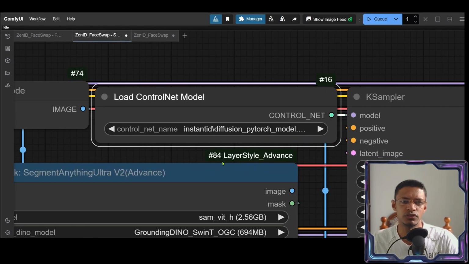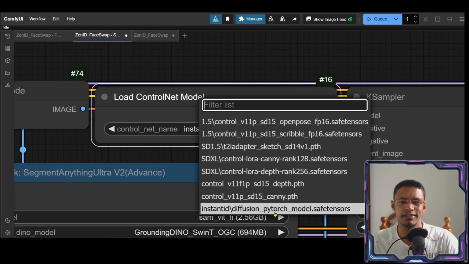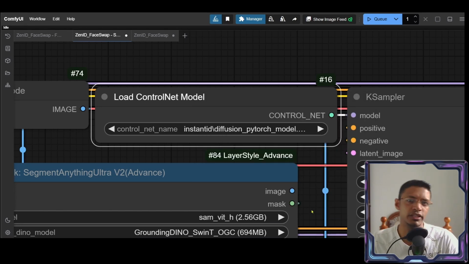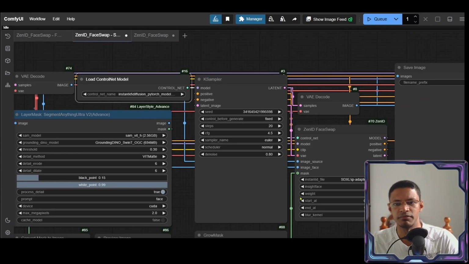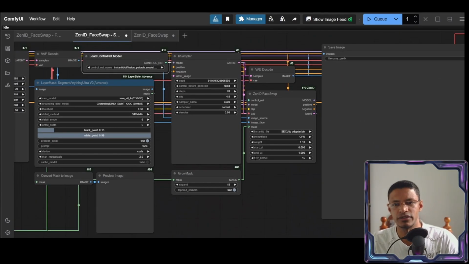But for the Load ControlNet, you'll need to get the InstantID Diffusion PyTorch model. I will show you during the installation process how to download and install everything. You just need to select it from there. It goes into a second workflow.